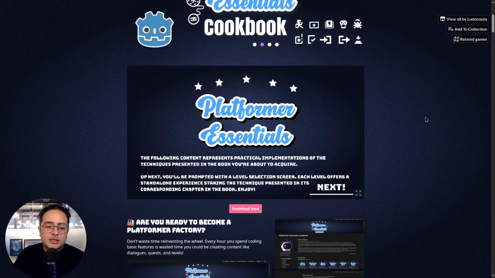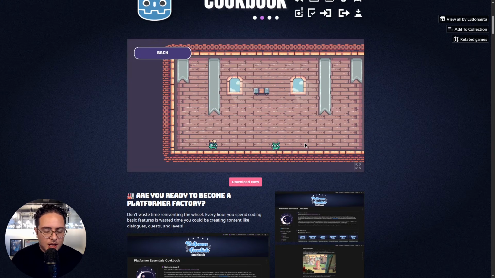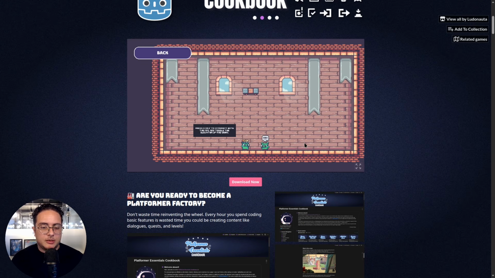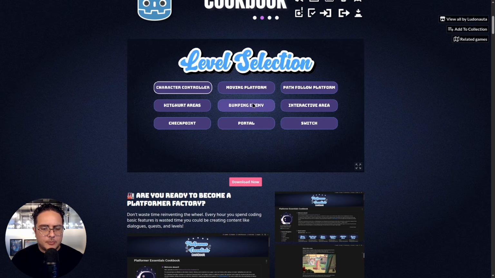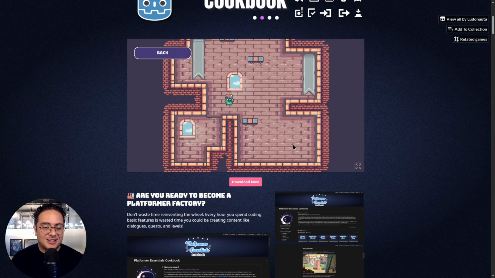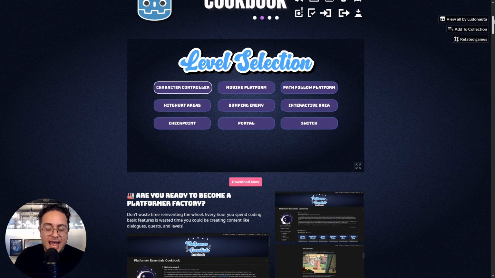And on the page, there is a demo, so you can try out some concrete implementations of the recipes. So let's try this switch one, which is basically an object, a pattern, a system that allows you to change an object behavior, to toggle an object state from another object. So I'm going to toggle the elevator by talking to this NPC. So this is a pretty cool one. Also, the bumping enemy is a very good one. So let's see the path follow platform. This is another great one. So yeah, there are a lot of concrete implementations, so you can try out every recipe.